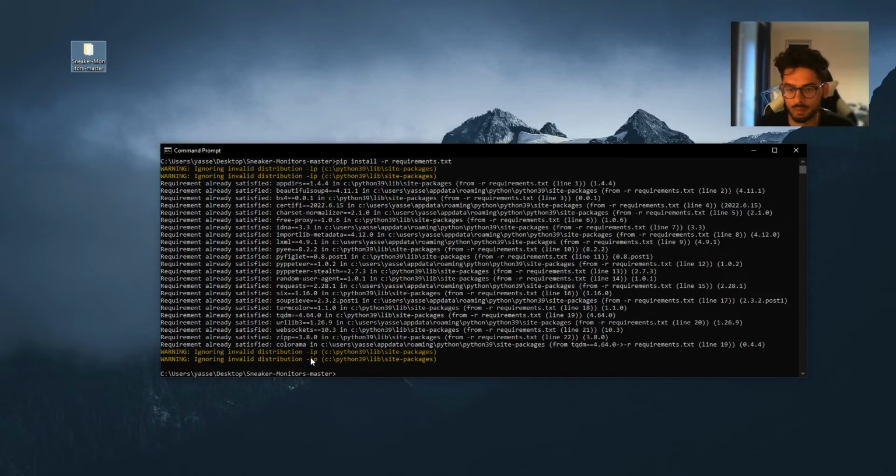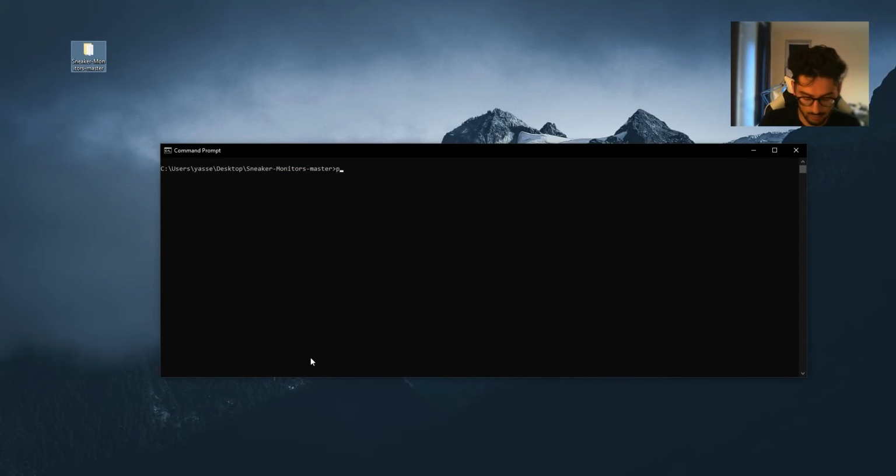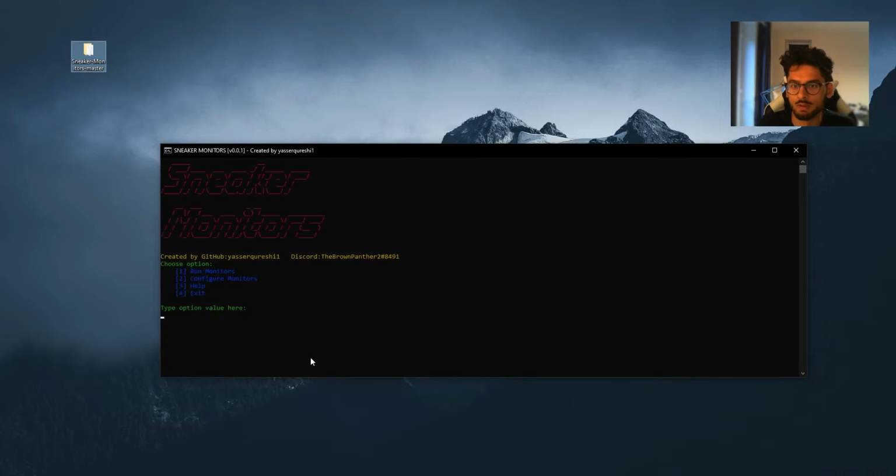Once you've got all the libraries installed, I'm going to clear the screen, and we can just start the monitors. The way we do that is just type in python sneaker monitors, and it should start up the CLI.